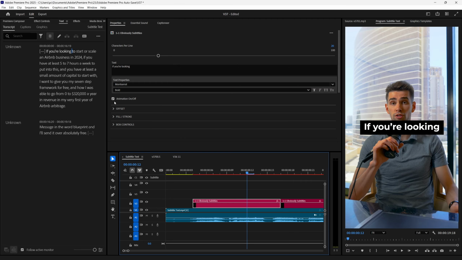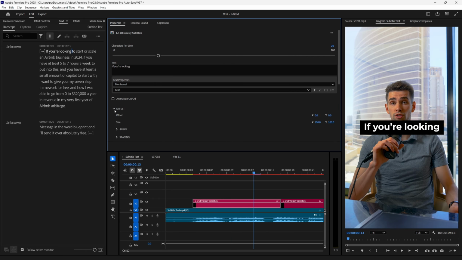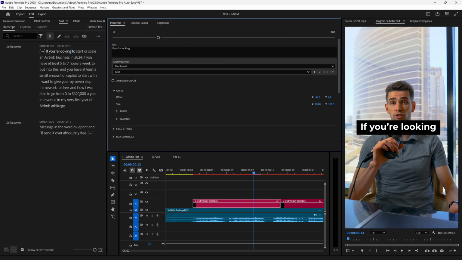And here is a checkbox where you can turn the animations on and off. Currently, the animation is looking like this. And if we turn off the animations, then it will look something like this. Next, we get the offset property. And this can be used to reposition the text according to the footage. And it's really helpful to make your captions appear in the right spot.